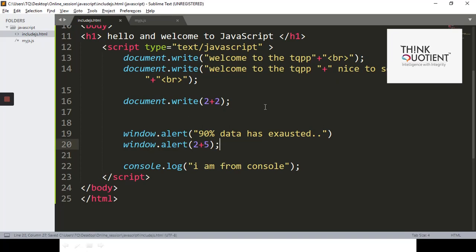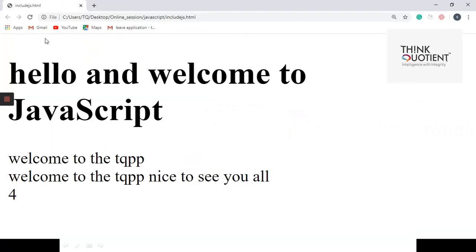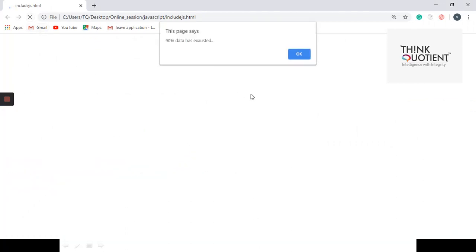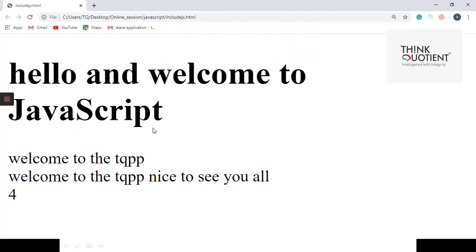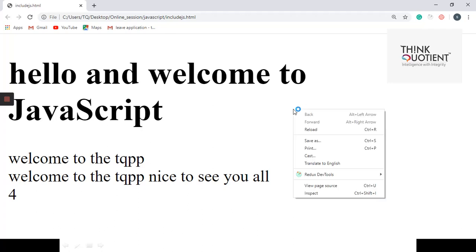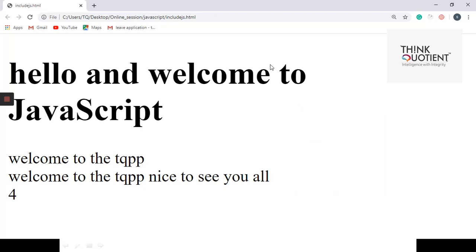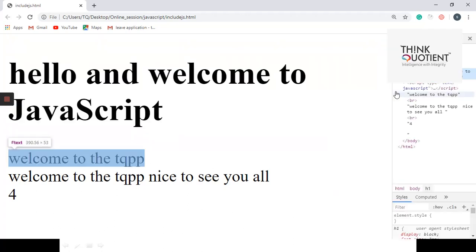So I'm from console. I'll just go back to the browser and refresh the page. You can see 90% data has exhausted, 7 is my answer, and we are not getting our output, right? Whatever we have written, that I am from console, I'm not able to get it on the browser. So definitely it is just for testing purposes. You don't want to show it to the user. So for that purpose you have to simply right click and say inspect over here, and you are able to get your developer tools.